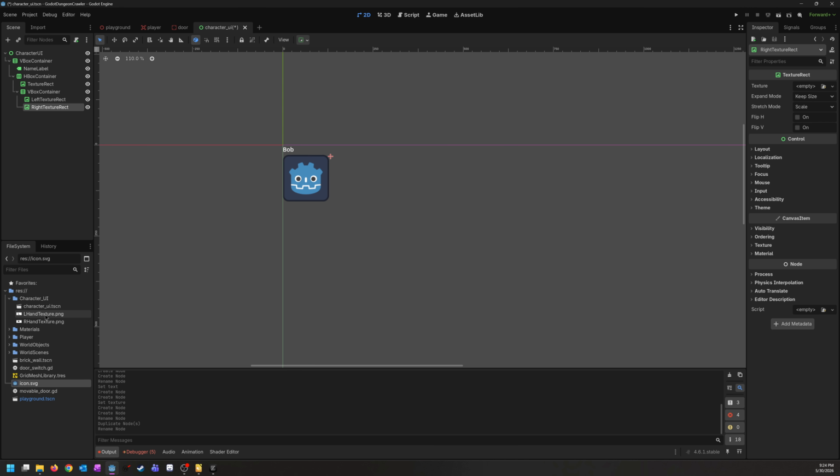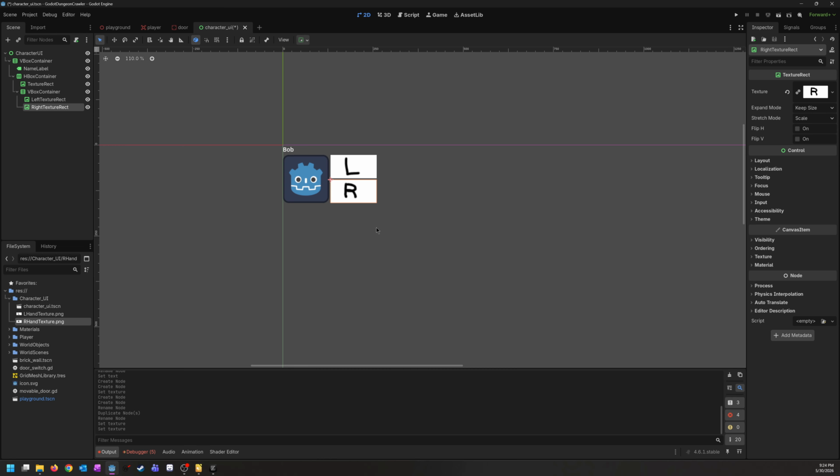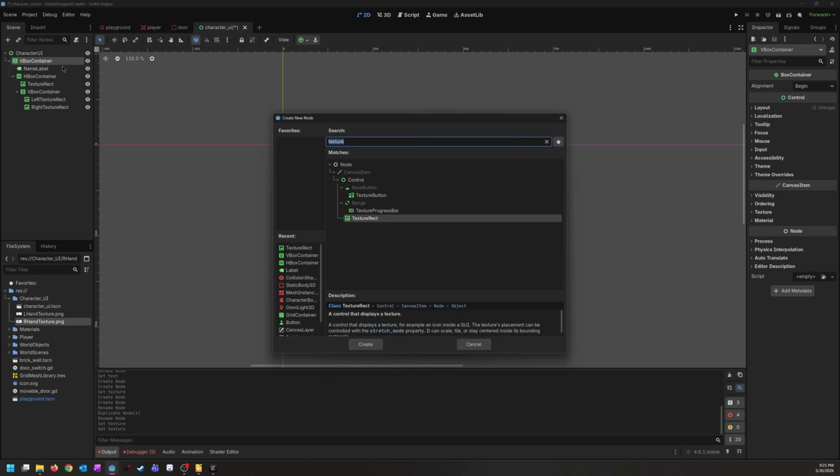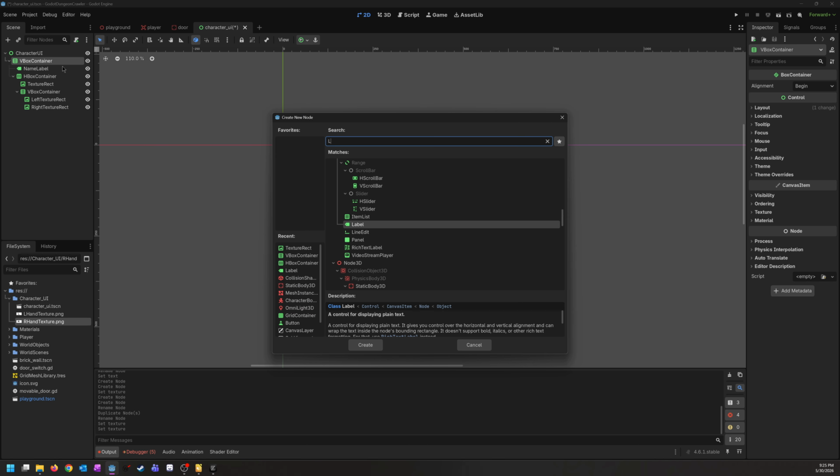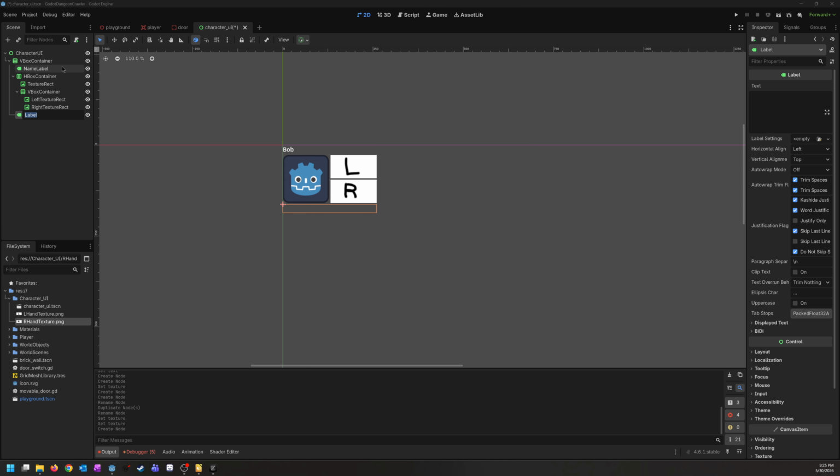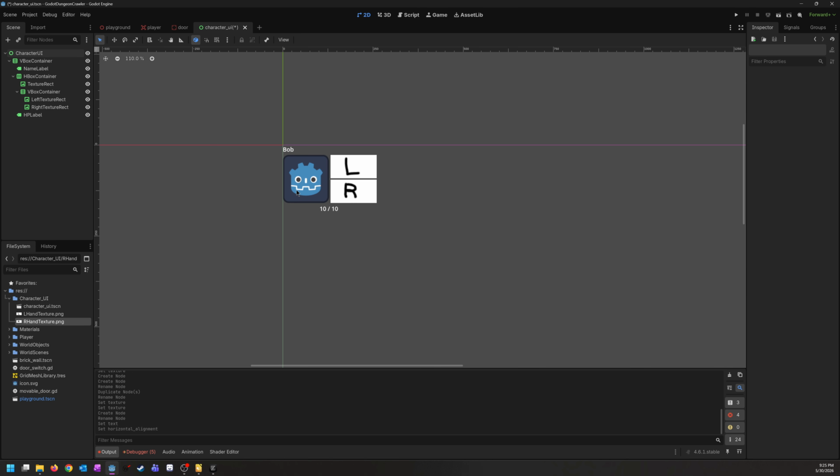So now in our character UI, we've got left and right hands. In here, let's drag this into left. Here we'll drag this into the right. And then in our VBox container, we'll add one more label. Call this our HP label. Let's just say 10 out of 10. I'm going to make this center aligned.